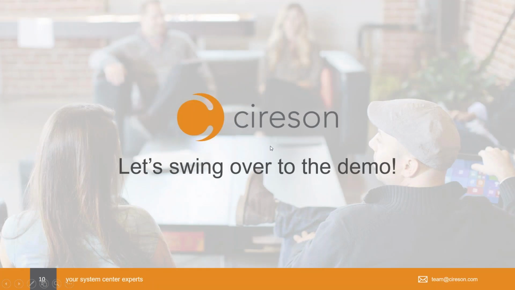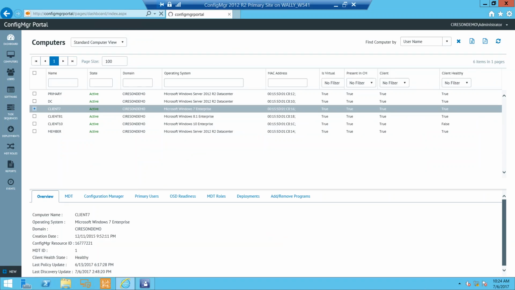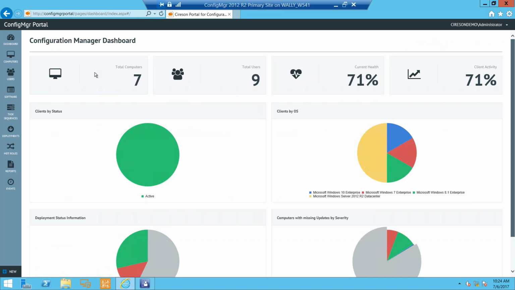So let's switch over to my other environment that is already installed. And as we already saw, here's the dashboard. It's telling me I have 7 computers discovered by Config Manager, 9 users. I'm at 71% client health and 71% client activity. Now, that's static information that gets updated through Config Manager.